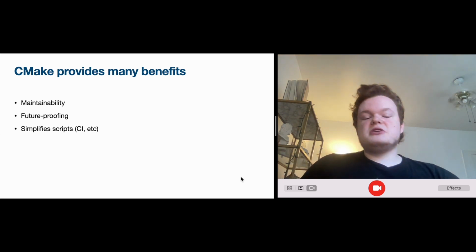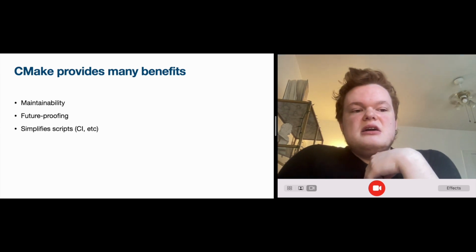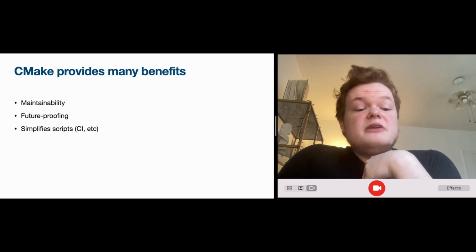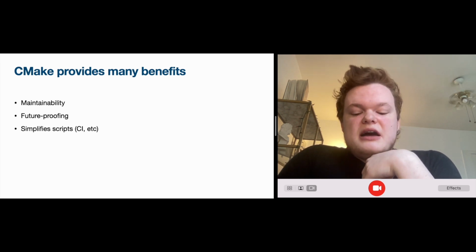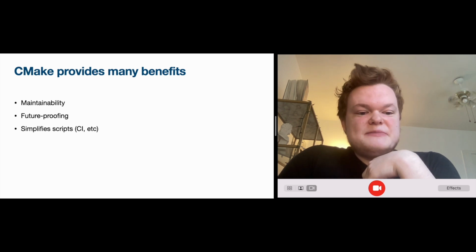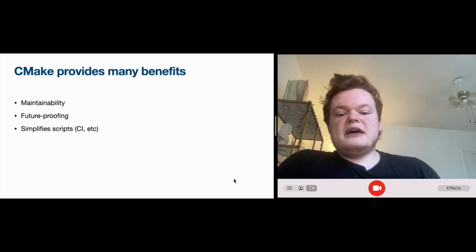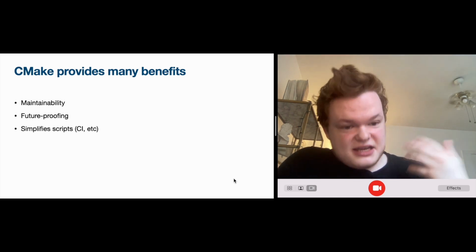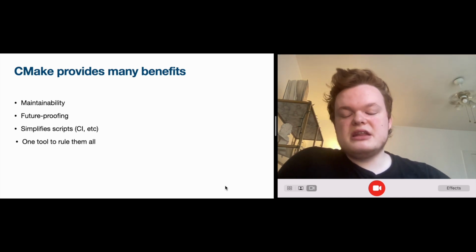CMake can simplify scripts on CI. Configuring your build and running your build, CMake allows you to abstract those steps away and just use CMake itself, as opposed to having to have specific knowledge of calling Xcode build or MS build or anything like that.